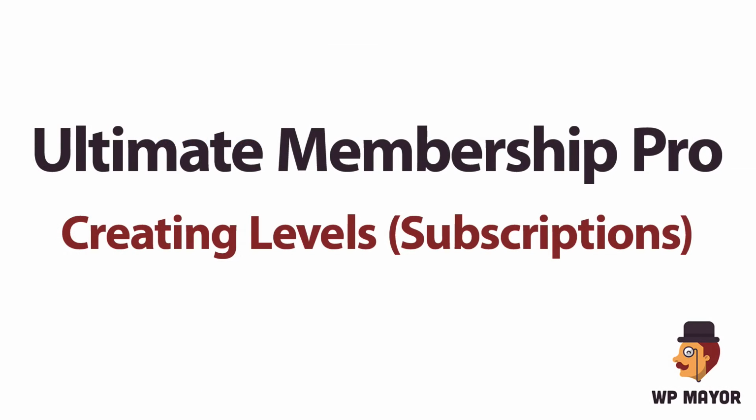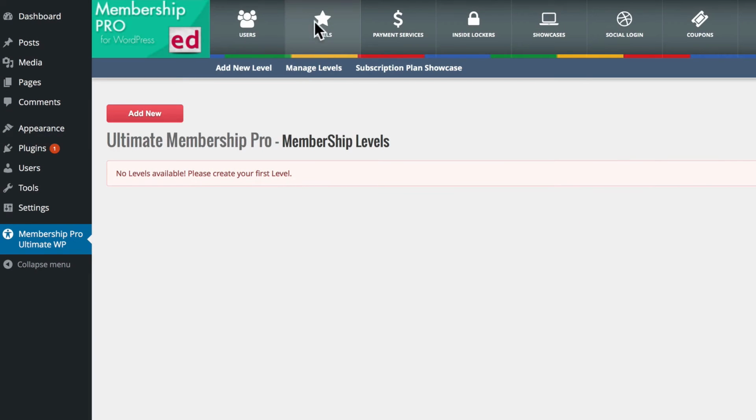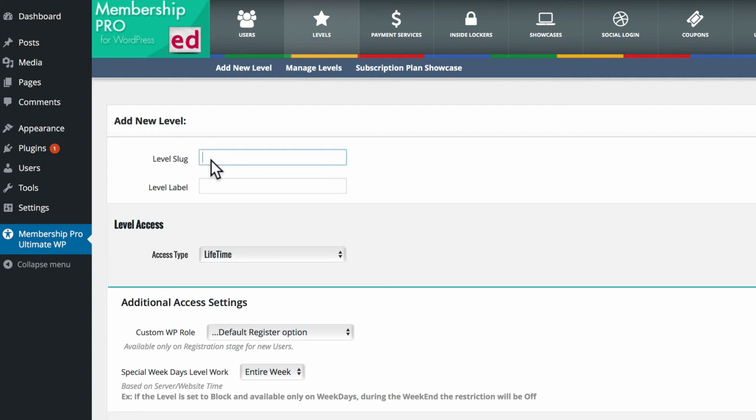Step 2 in creating your membership site with Ultimate Membership Pro is creating your levels. And you do that with the levels icon at the top of the dashboard. Now, this will affect access to content depending on a user's level. First thing you do is you put in a slug. That needs to be all lowercase, and we're going to use free as an example.